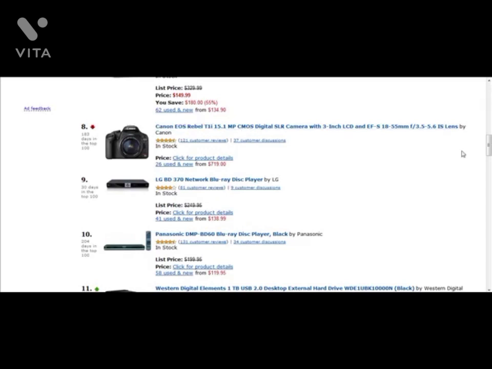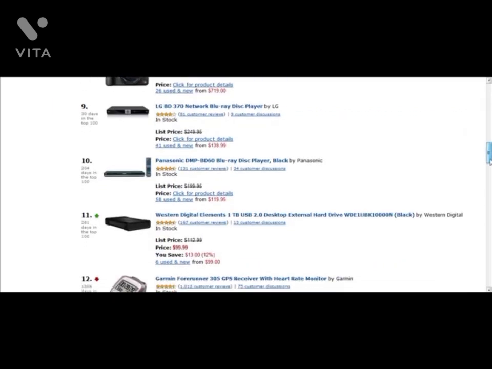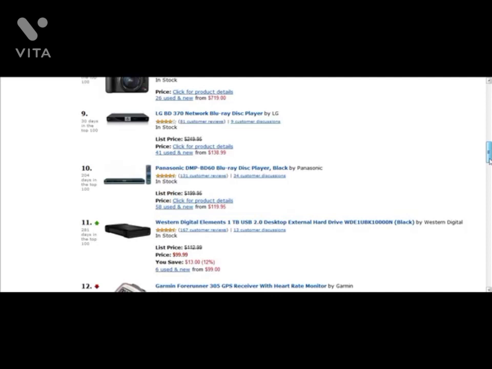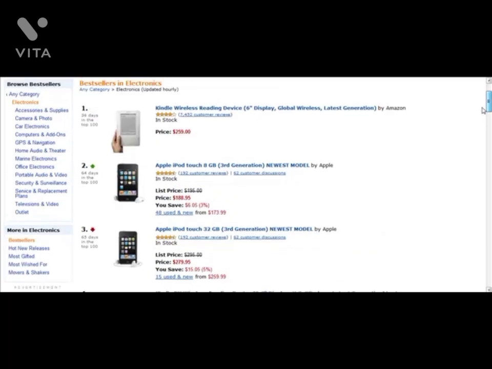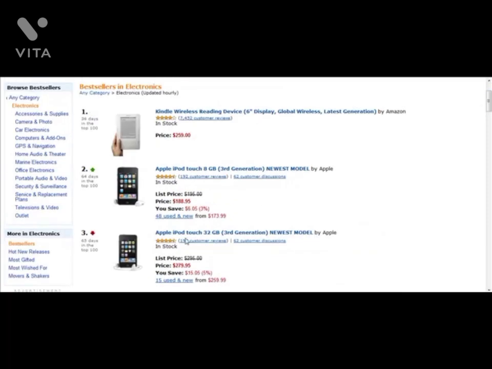So you can see that that's definitely going to be one of the best bets for you, just because it's very convenient, and those are going to be very targeted visitors. Apple iPod Touch 32 gigabytes, Apple iPod Touch 8 gigabytes, so that really helps tell you that the best potential keyword phrases to be going after is the name of the product.